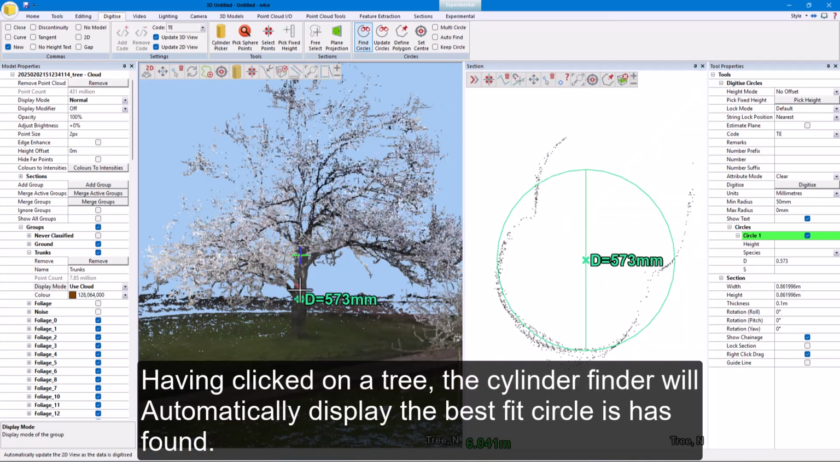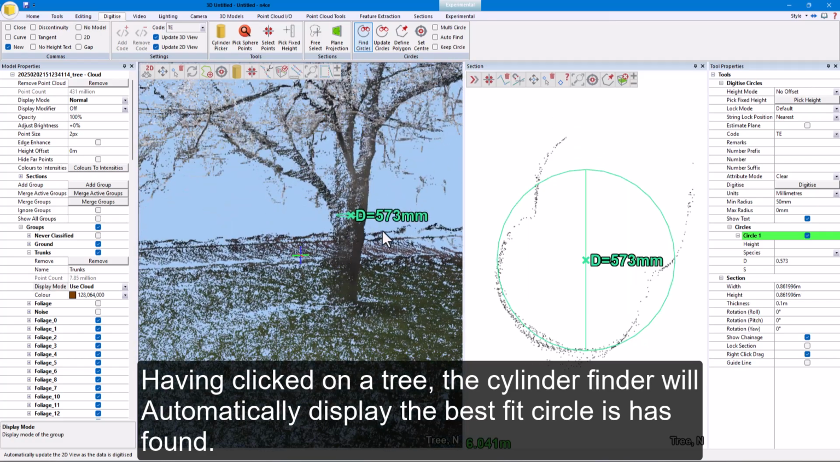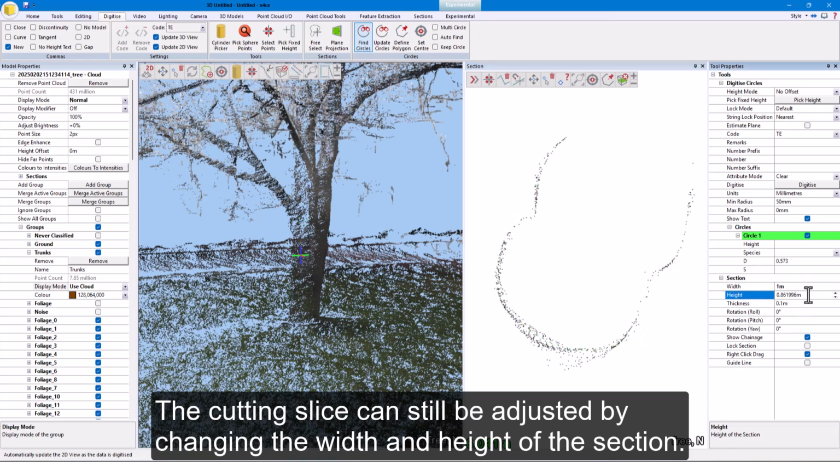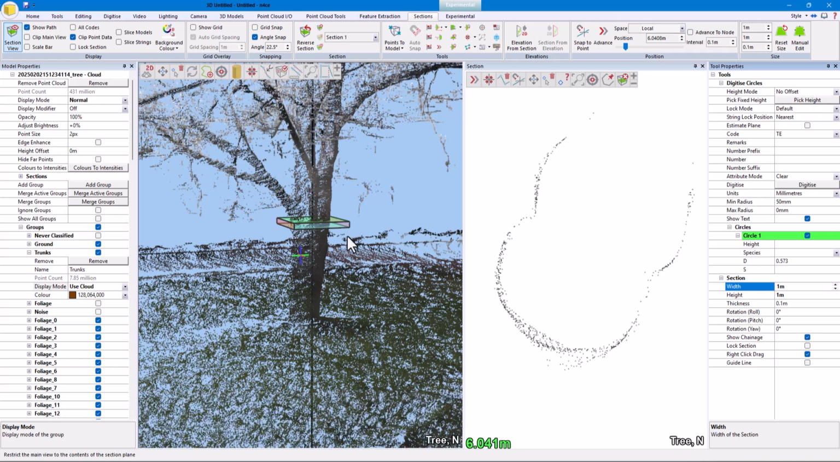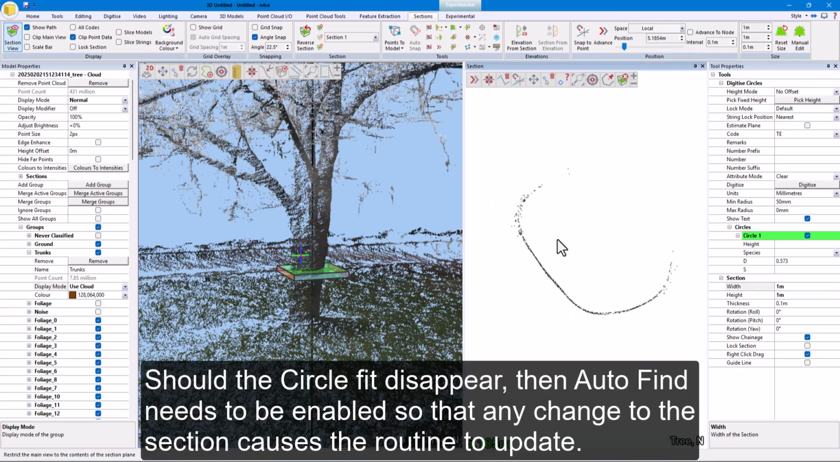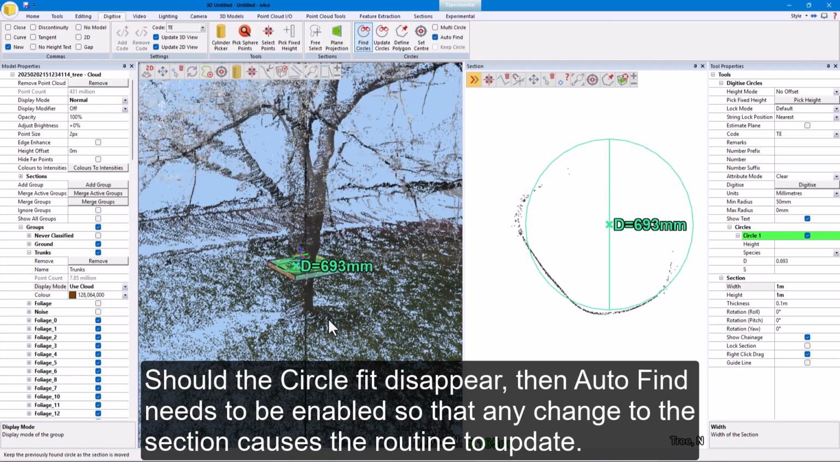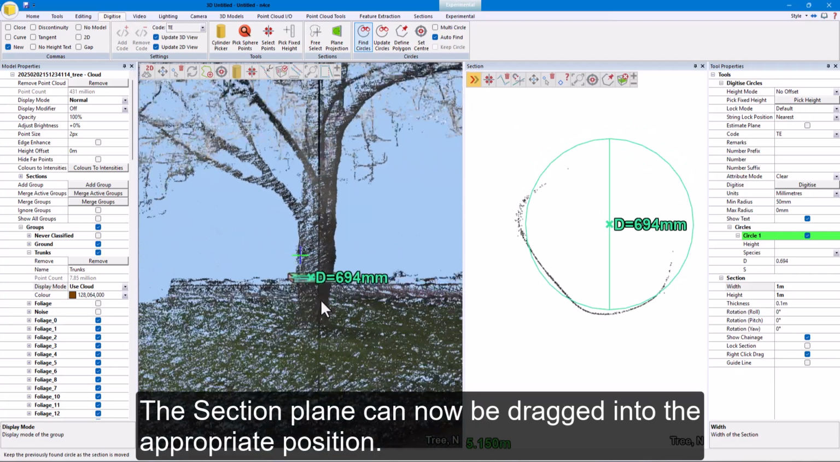Having clicked on a tree, the cylinder finder will automatically display the best fit circle it has found. The cutting slice can still be adjusted by changing the width and height of the section. If the section is not visible in the 3D view, enable the Path option under the Sections tab. Should the circle fit disappear, then Auto Find needs to be enabled so that any change to the section causes the routine to update. The section plane can now be dragged into the appropriate position.